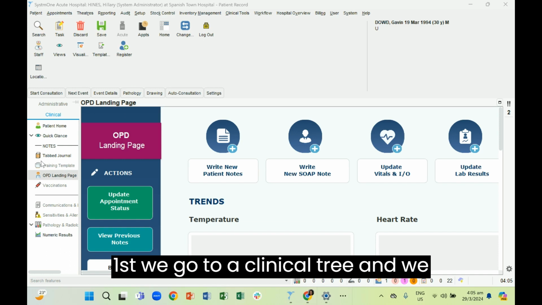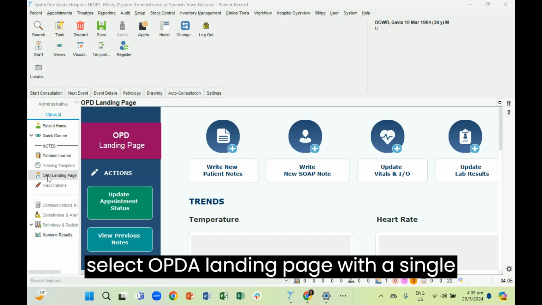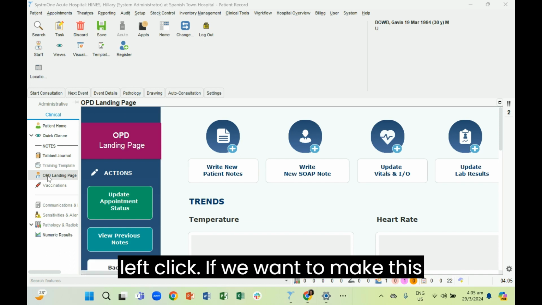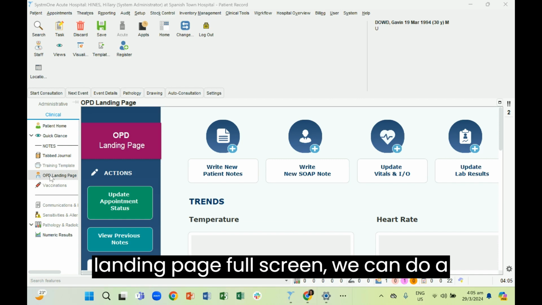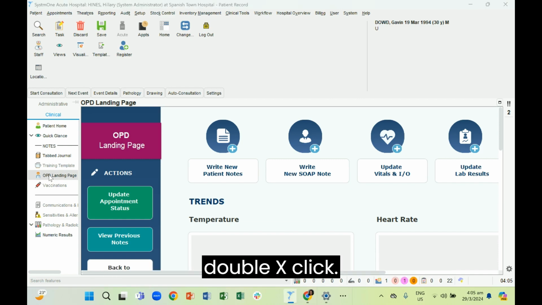First, we go to our clinical tree and we select OPD landing page with a single left click. If we want to make this landing page full screen, we can do a double left click.